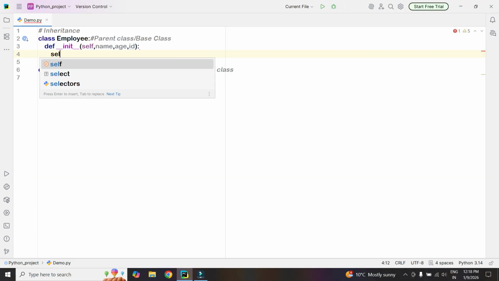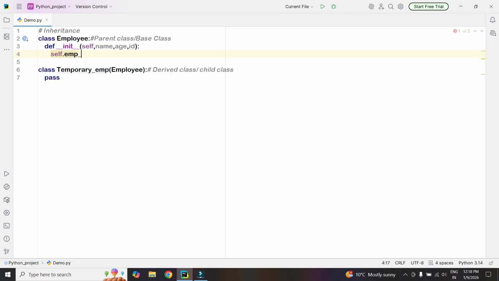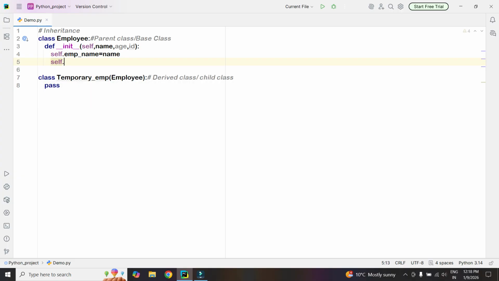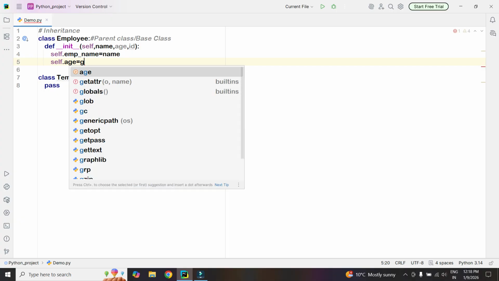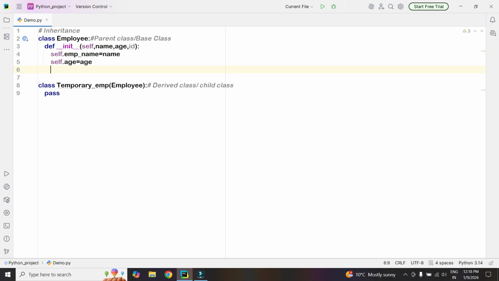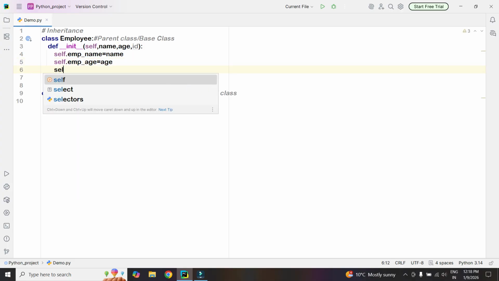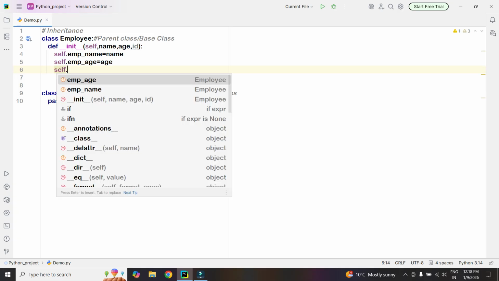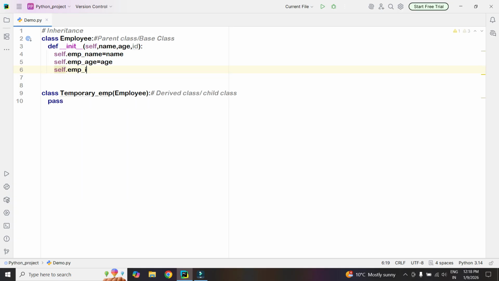So we write it like this: self dot employee name is equal to name, self dot employee age is equal to age. That equal sign is actually the assignment operator. With the help of the assignment operator we can easily initialize the age of the employee. Next, self dot employee id is equal to id.